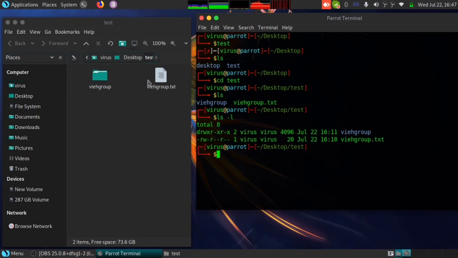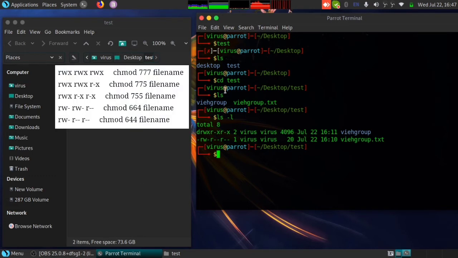Let me create a table here. So 7 means read, write, execute. 6 means write and read. 5 means read and execute, and 4 means read only.